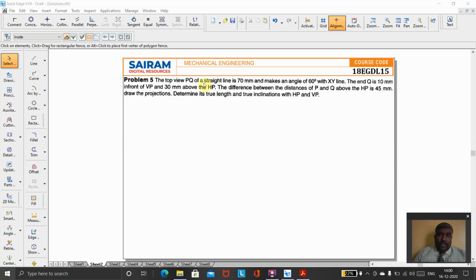The top view of PQ of a straight line is 70 mm and makes an angle of 60 degrees with the XY line. The end Q is 10 mm in front of VP and 30 mm above HP. The difference between the distances of P and Q above the HP is 45 mm. So draw the projections and determine its true length and true inclination with HP and VP. So this is the problem they have given.